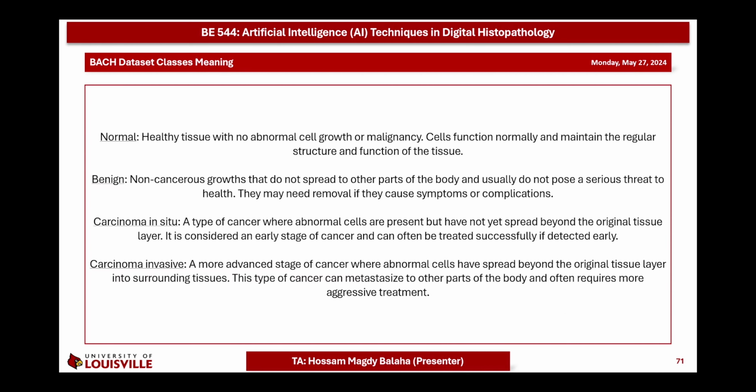Carcinoma in situ and carcinoma invasive are cancerous cells. Carcinoma in situ happens when abnormal cells are present but have not yet spread beyond the original tissue layer. It's considered an early stage of cancer and can often be treated successfully if detected early. But carcinoma invasive is a more advanced stage of cancer where abnormal cells have spread beyond the original tissue layer into surrounding tissues. This type of cancer can metastasize to other parts of the body and often requires more aggressive treatment.